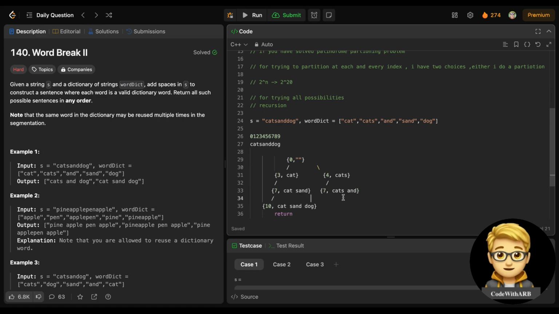Now after this cats and, what will the next iteration be? That is 7, right? So after the 7, what will I see? I will check again this cats and and. Now this dog. Does D exist? No. Does O exist? No. Does G exist? Yes. Dog exists.